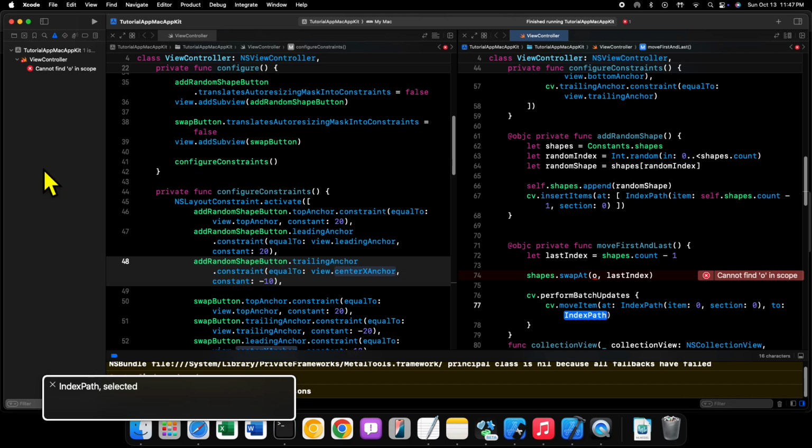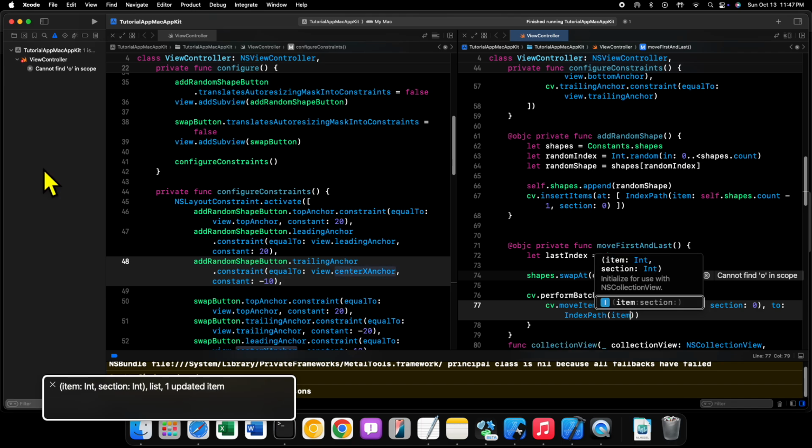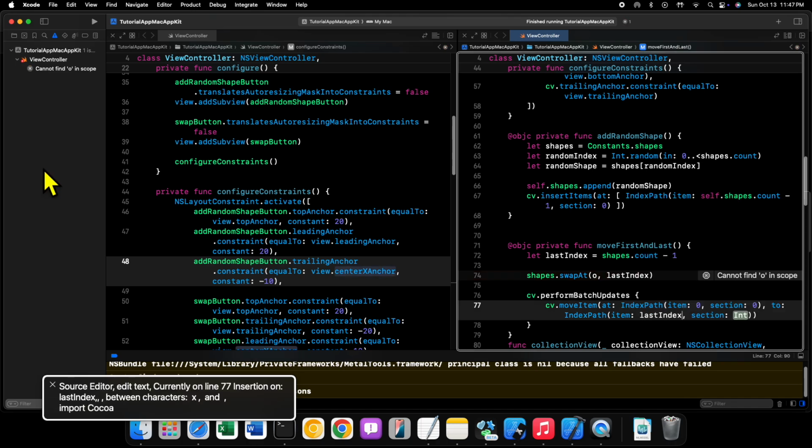And then where do we want to move it to? Well, we want to move it to the last item position in our collection view. So we can say index path item, and then we can give it an item index of last index, and we can give this a section index of, again, 0, because we only have one section.